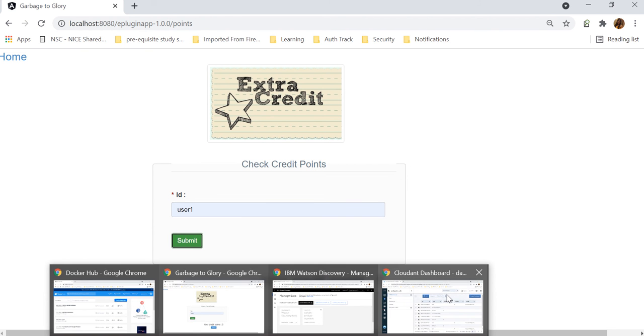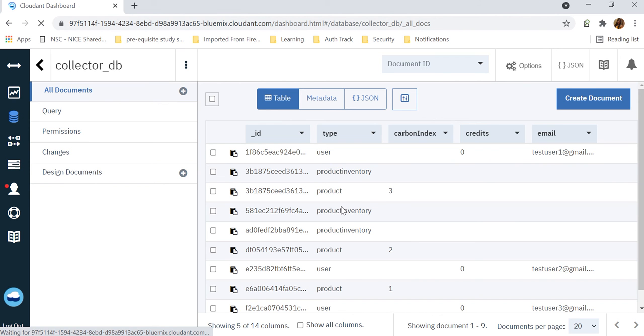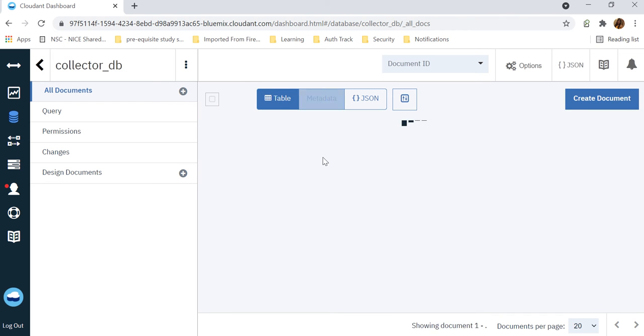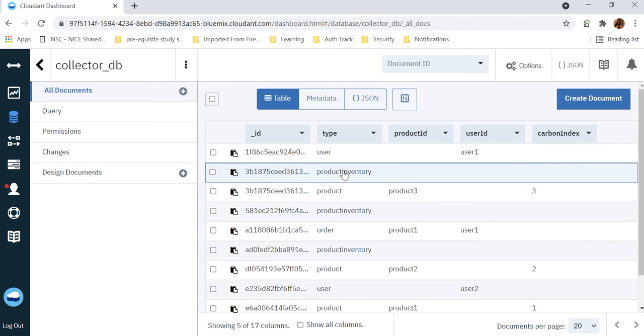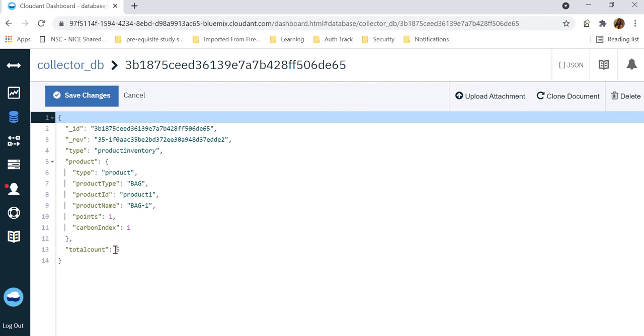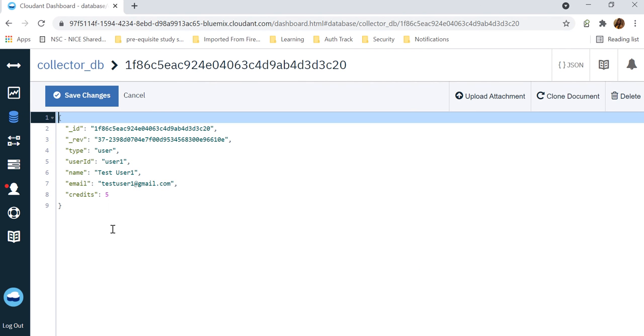So let's take a quick look at the Cloudant database. Now, here you can see that the order has been created and the product inventory has been updated with a total count of 5, as user 1 has returned 5 items. Also, the 5 points have been credited to this user's account.